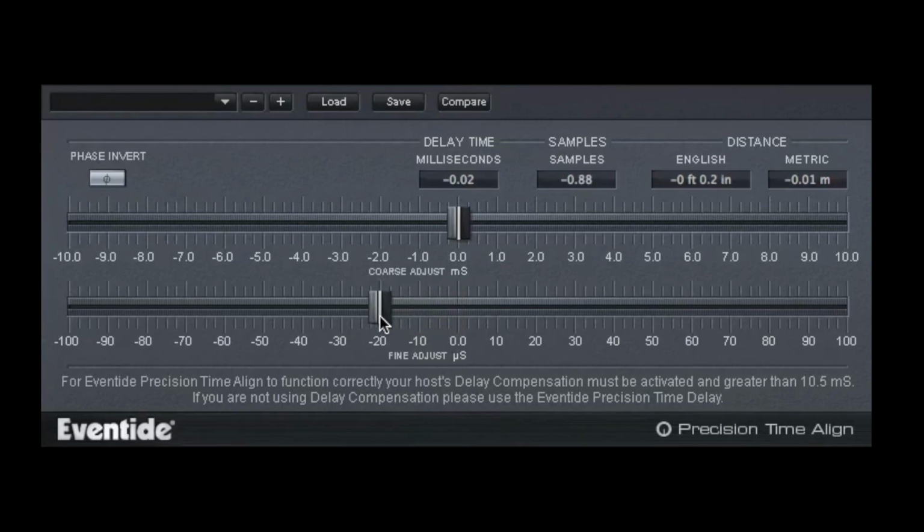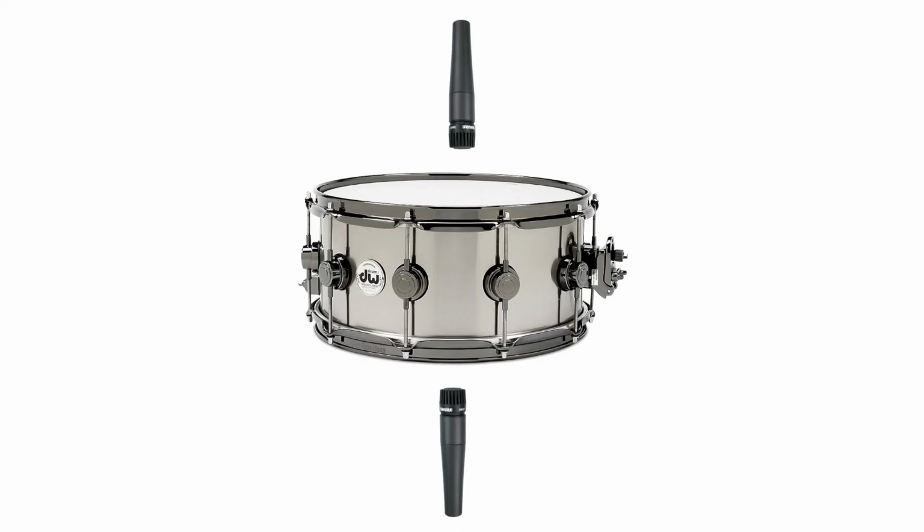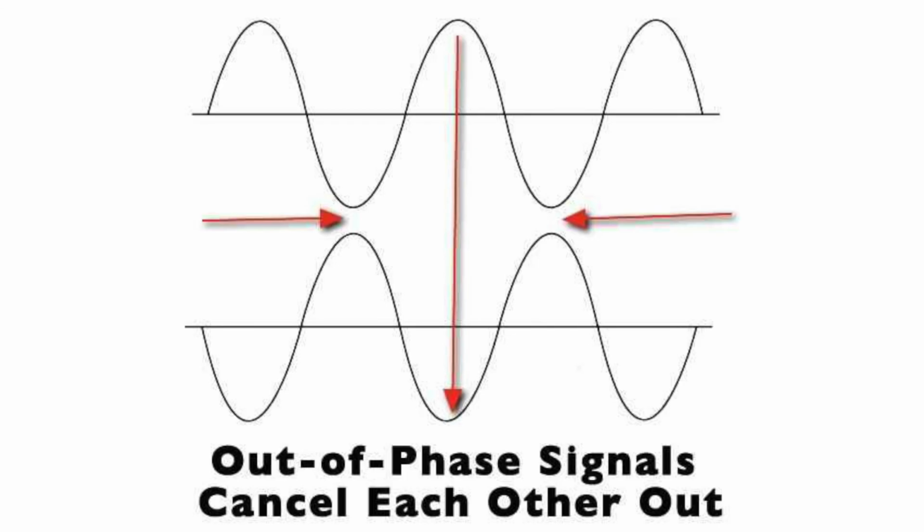The phase invert button inverts the phase of the signal. An example where this might be employed is when two microphones are recording opposite sides of a snare drum, which naturally results in mirror image acoustical phasing.